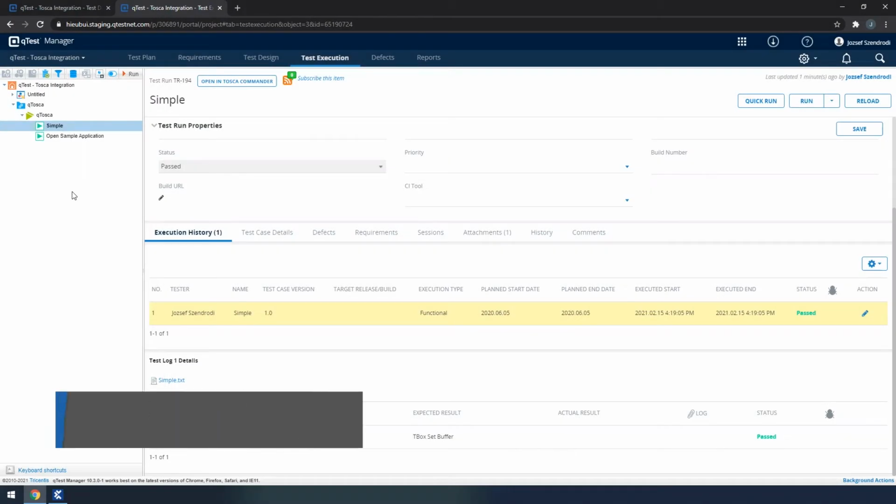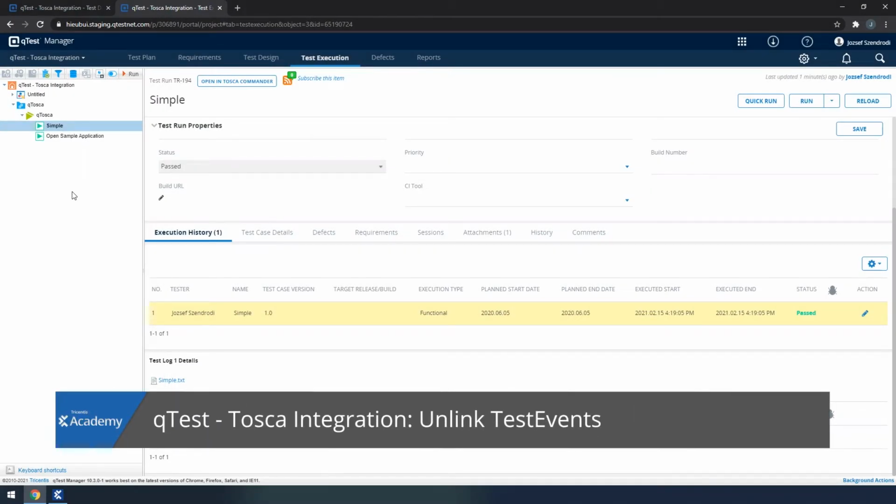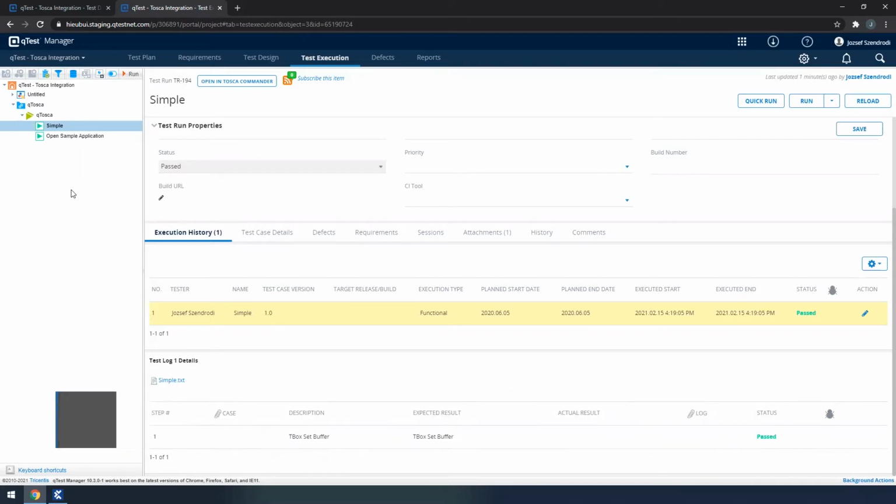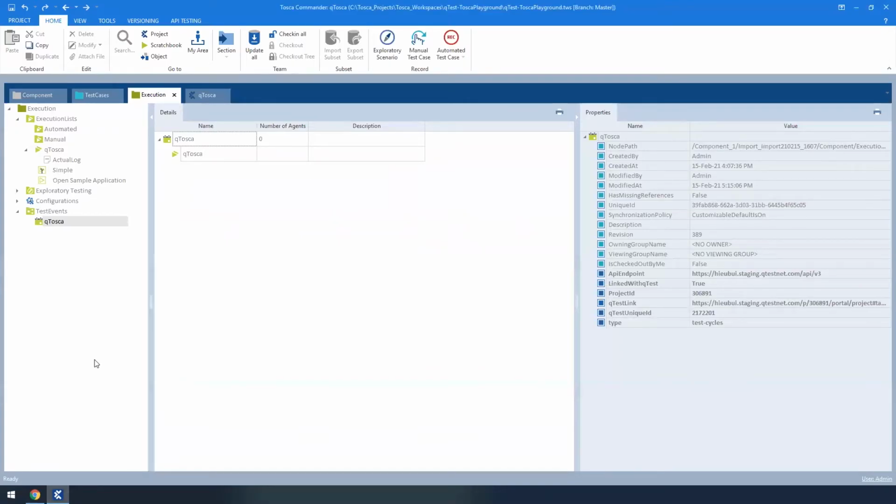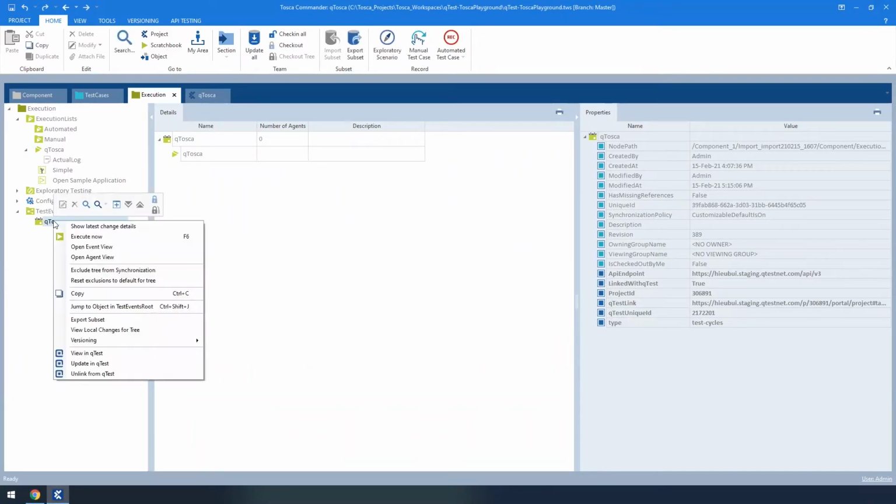So now that we have executed our test event, there can be cases where we want to unlink test events from Tosca to qTest. And let me show you how to do that. So let us navigate back to Tosca, to our linked test event, where I can simply right-click on the linked test event and select Unlink from qTest.